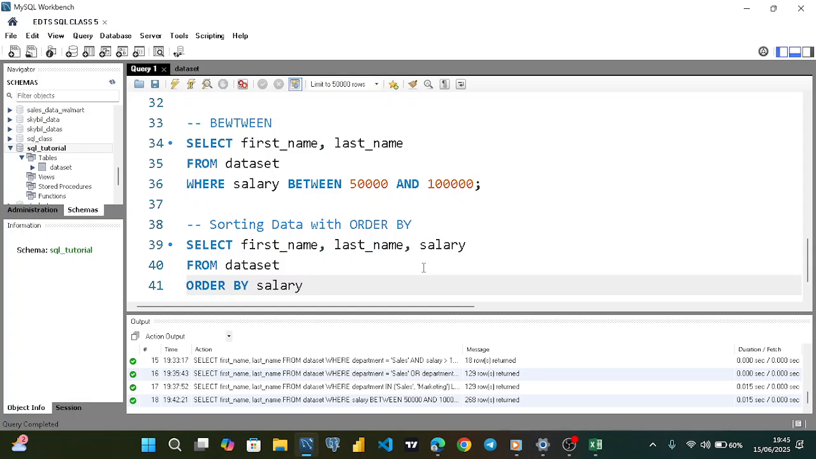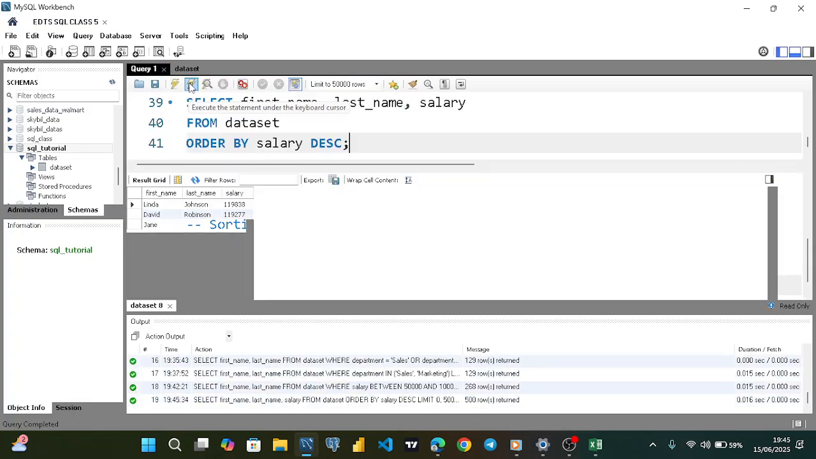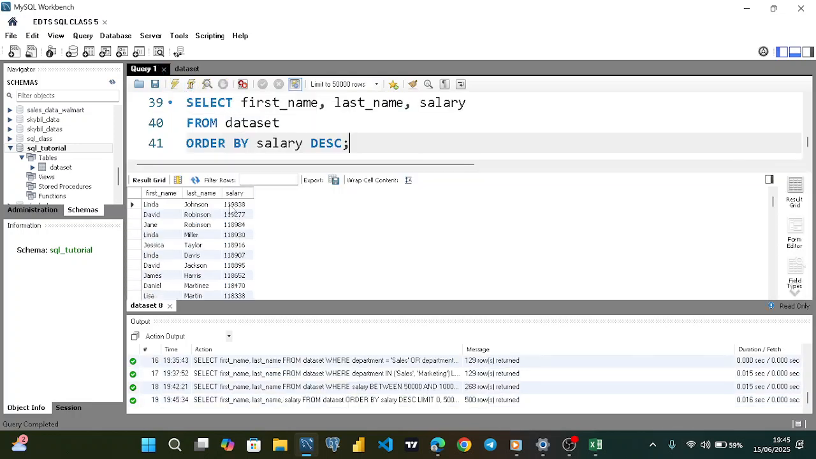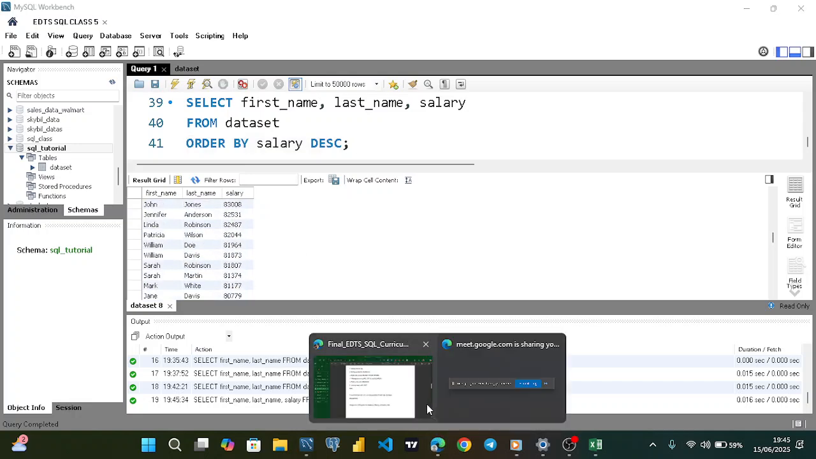If we display this result, this is how you specify ascending and descending. DESC is for descending. So if we run this right now, we can see the highest earner has 119,838.